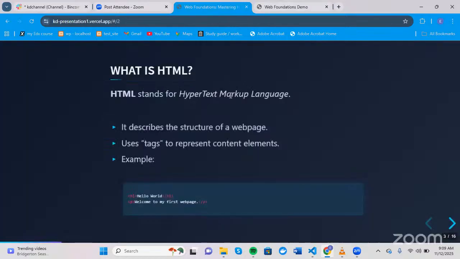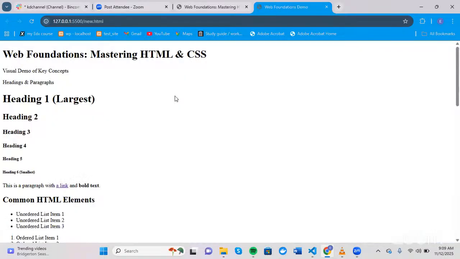So what is HTML? HTML is the hypertext markup language. It describes the structure of a web page, which I just explained. And this is what you understand by the structure of a web page. This is how a web page will look if you're only using HTML without any CSS.